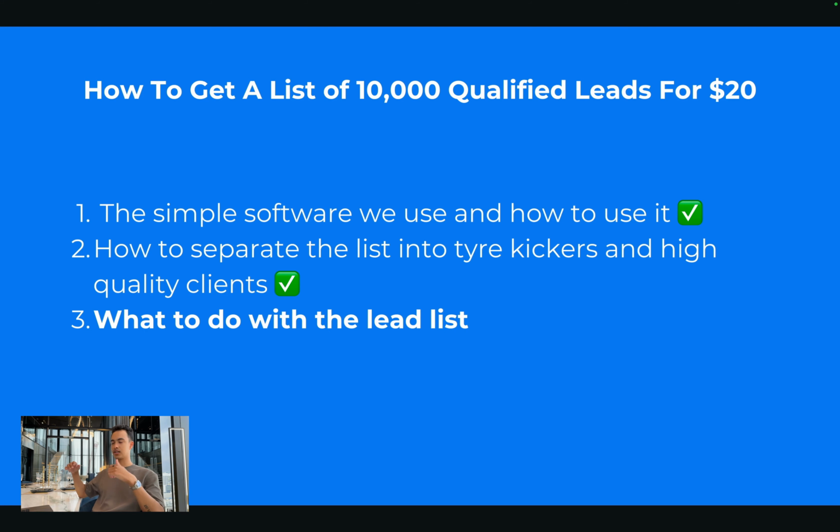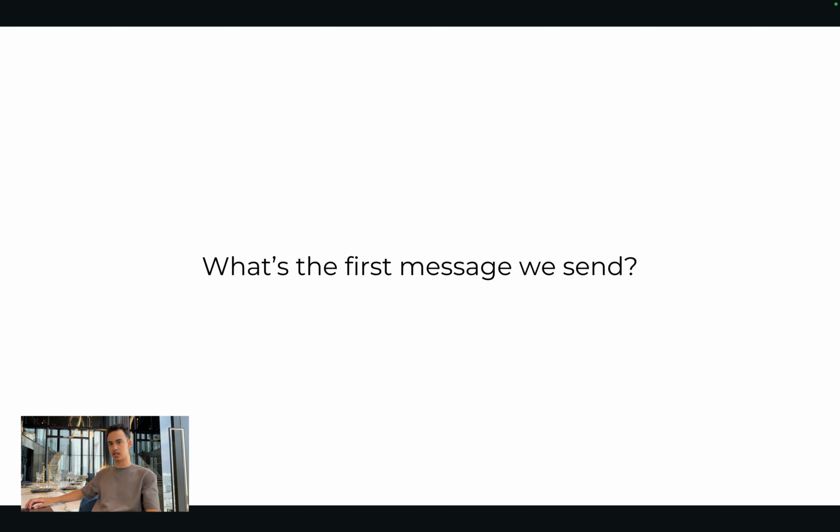So now we've done step one. We've used the software, we've downloaded a few people's curated lists, we've separated it, we've cleaned the list. Great. Now what? What do you do with the list? What's the first message you send to them? What if they don't respond? What do you do next? What's the exact script that you should use, step by step, to actually convert them? Well, I have just the thing for you.